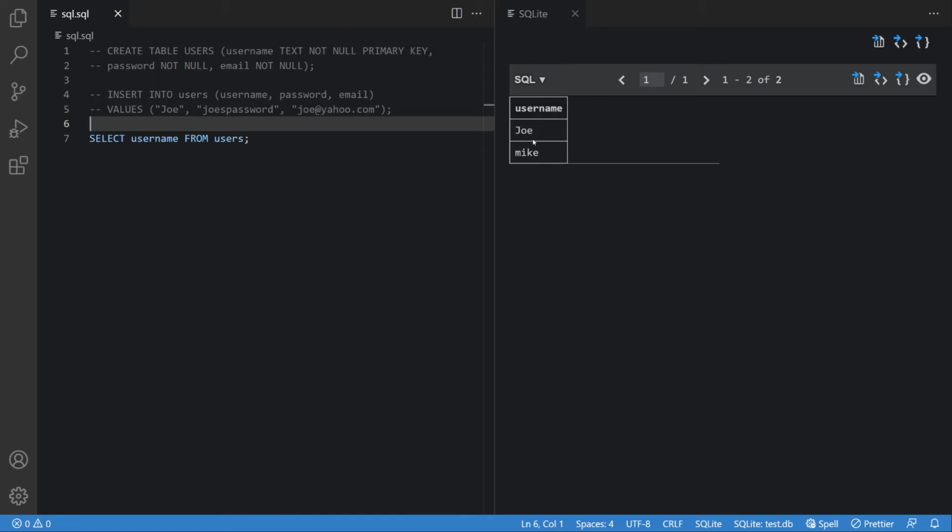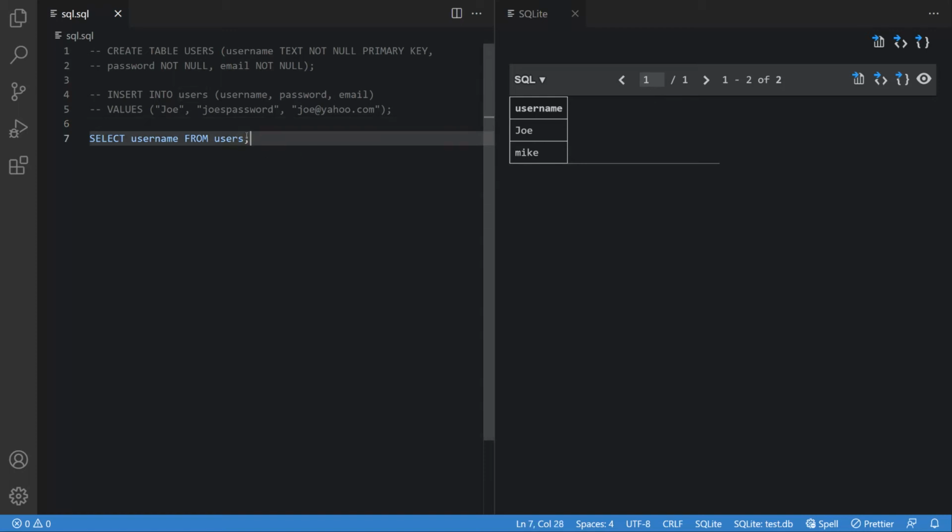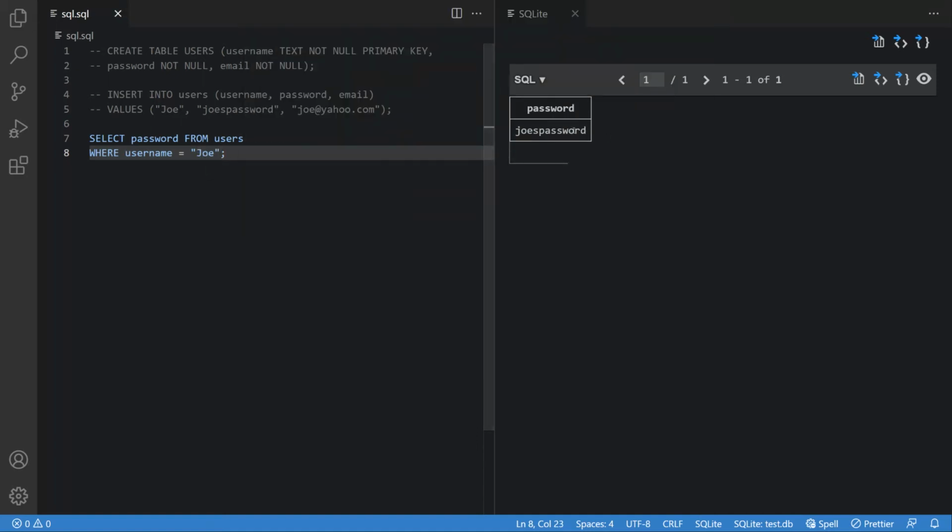There we go. Now we just have the username, but we're still getting all of the usernames. Well, there's something that we can do here called a where clause. This is very similar to saying "if" in a programming language. Let's say select password from users where username equals Joe, and Joe is a string, so let's not forget our quotes. Run it, and you'll see all we got here is Joe's password.